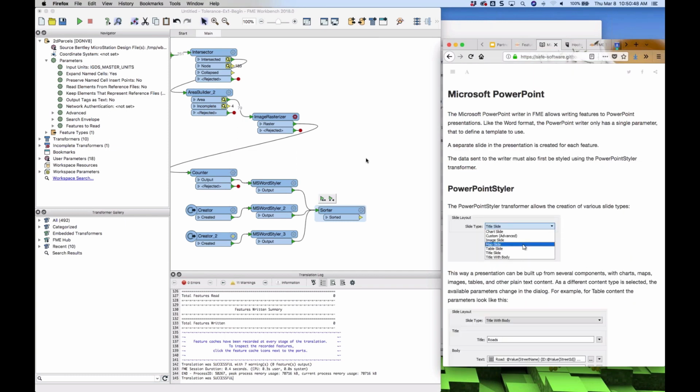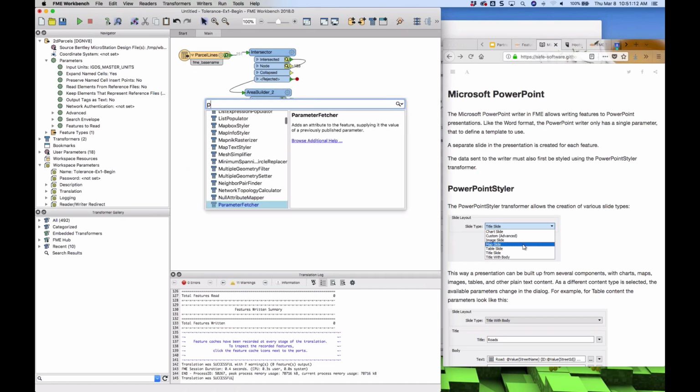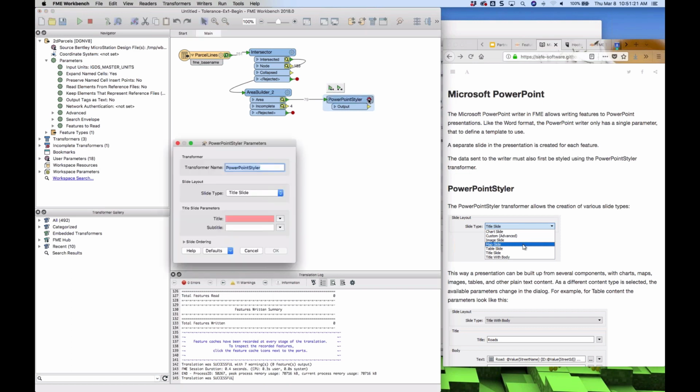PowerPoint. Well, PowerPoint lets you write to a PowerPoint presentation. You can pick a template to use, which is good, and we're going to do that in the exercise in a moment. Basically, you get a separate slide for each feature. So every feature that comes through here, like I've got 79 area features, if I put a PowerPoint styler and write them out to PowerPoint, I will get 79 slides because I've got 79 area features.